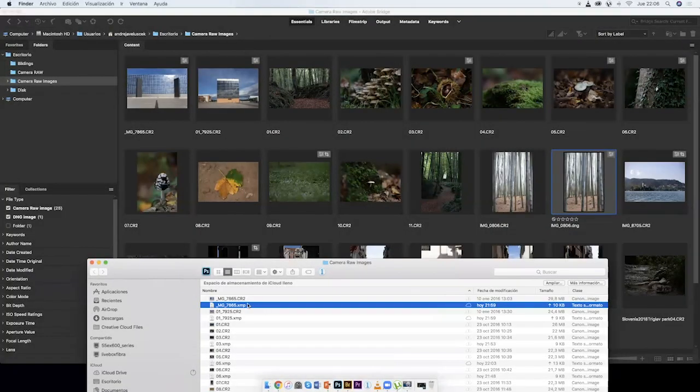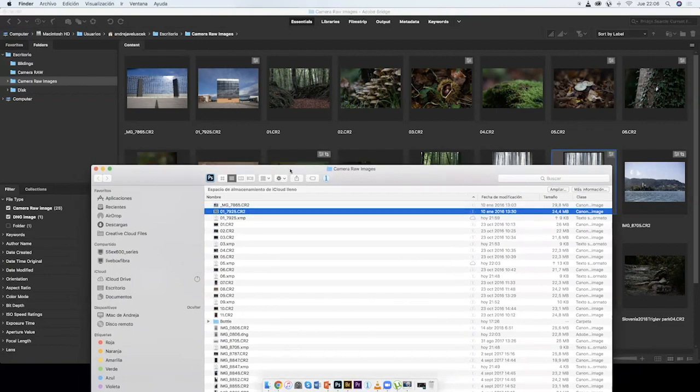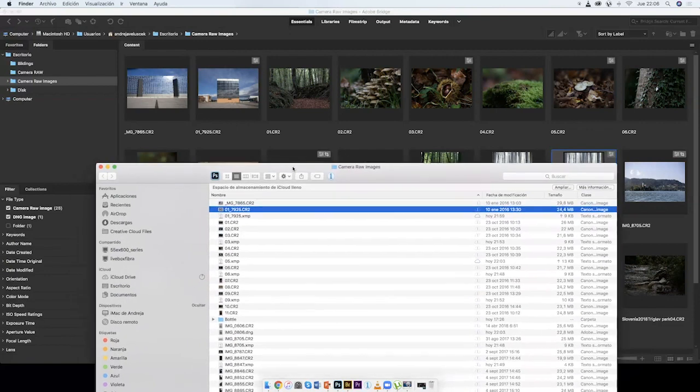Check this one here, delete. You see, the icon disappears. It means that I delete everything, all the information that I retouched in Camera Raw. So this is the main difference between DNG, or one of the differences between DNG and the raw file.